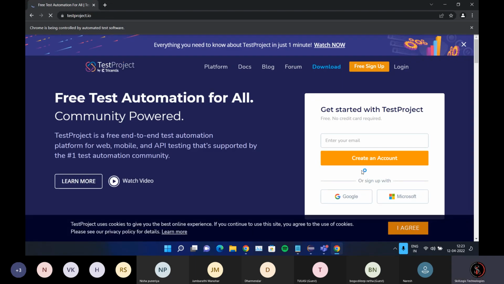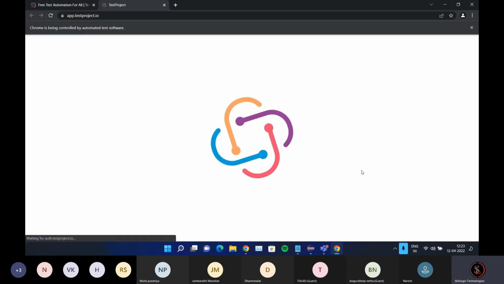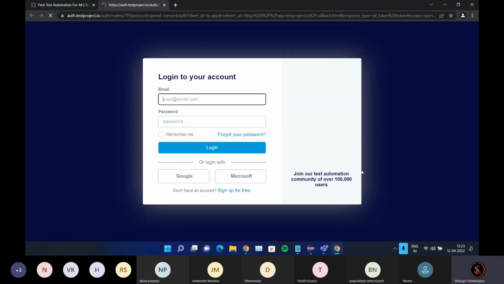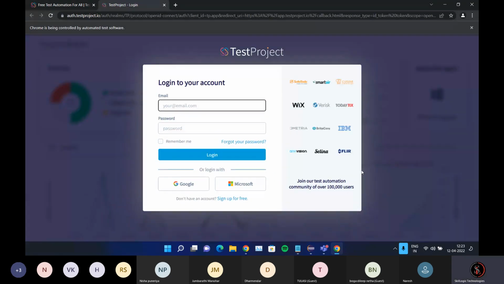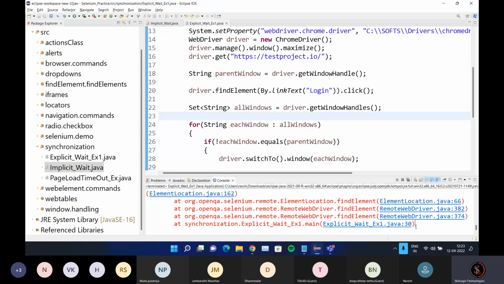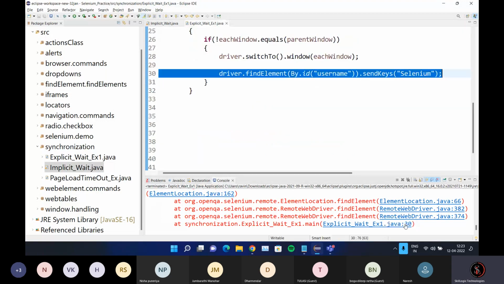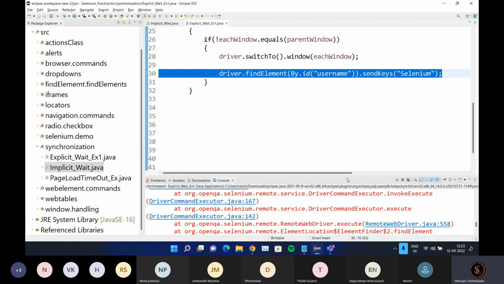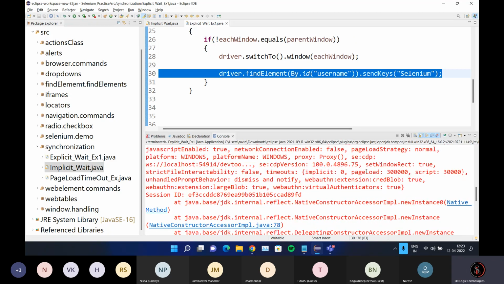Clicked on the login button. I switched to the tab, but I'm trying to find the element immediately. This email ID I'm trying to find is not present. I got a no such element exception. Let me close this. At the 30th line, I got an exception. So what is the 30th line? Here, when I'm trying to find the element. So what exception? Obviously, no such element exception I got.